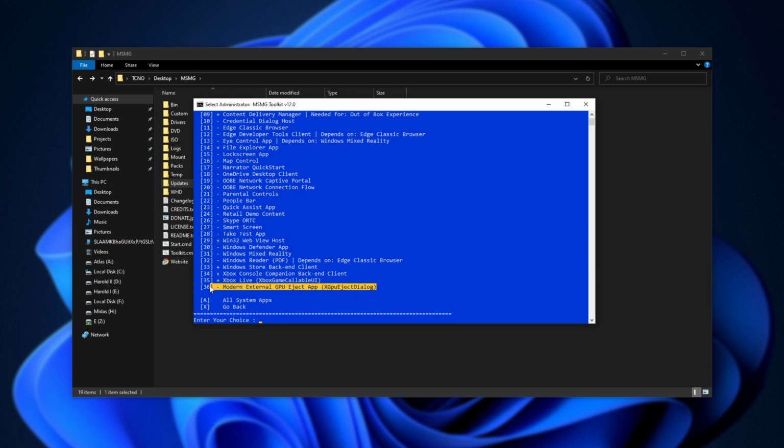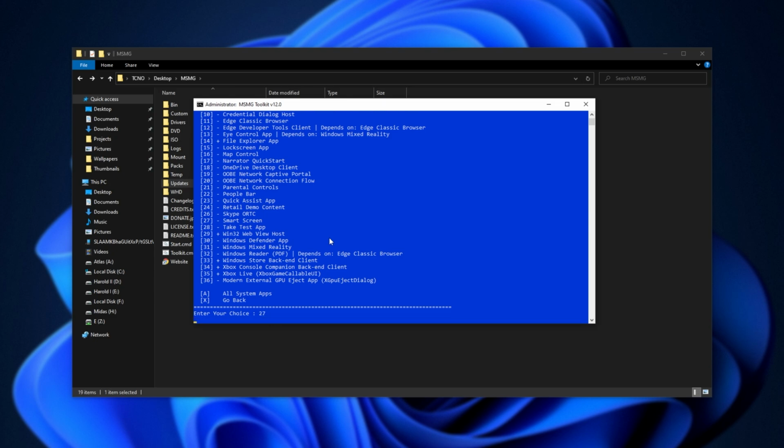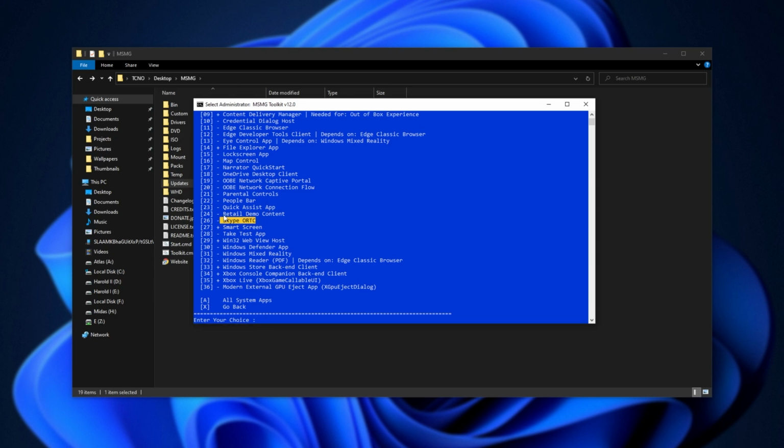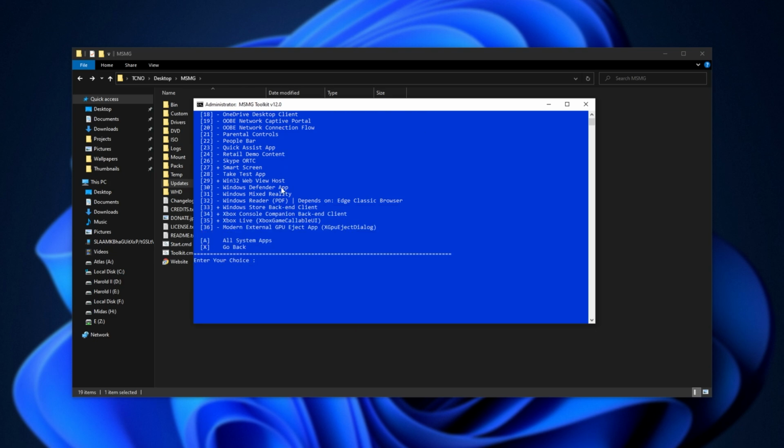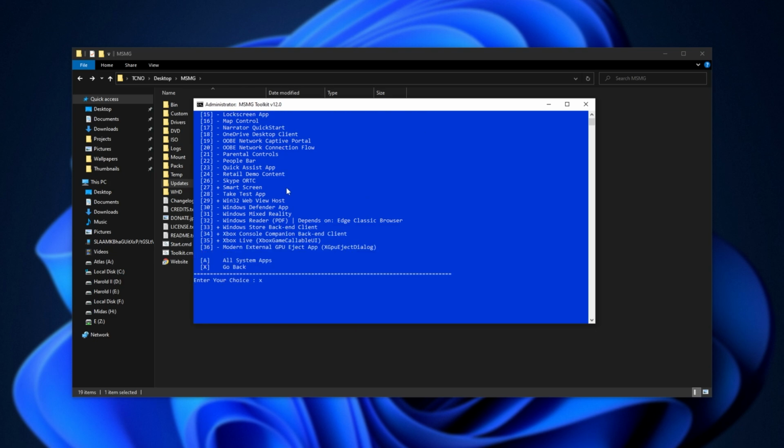If you use an external GPU, you may want to keep this one here. If you need smart screen, you can turn this on as well, which is the click yes to run as admin. You may want this. I don't use anything else here, but you have Skype, parental controls, people bar, OneDrive, narrator, Edge developer tools for the classic browser up here, barcode scanner, Azure, etc. I don't need anything here, so I'll hit X to go back, and enter.